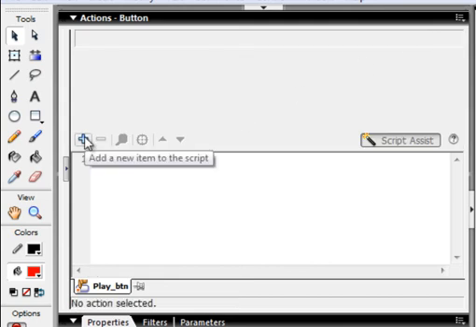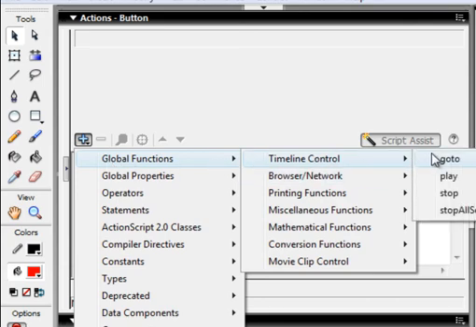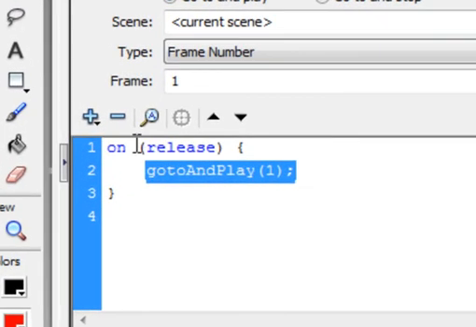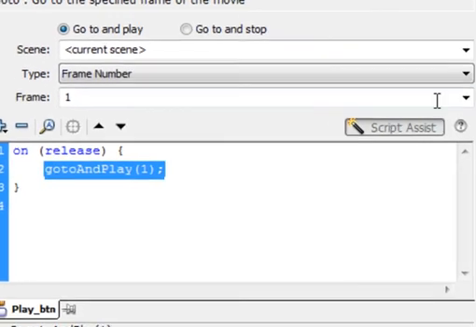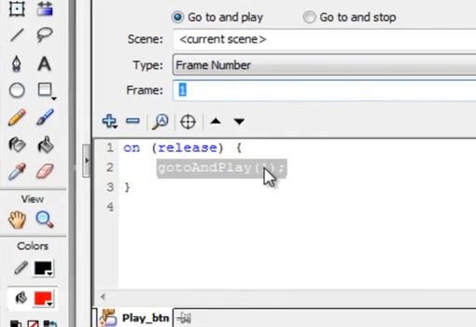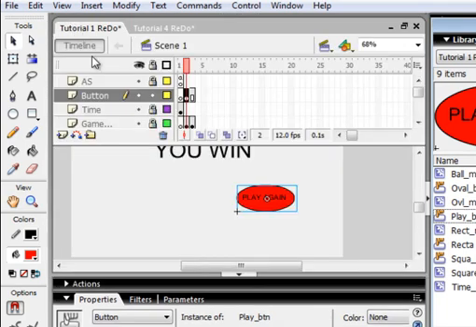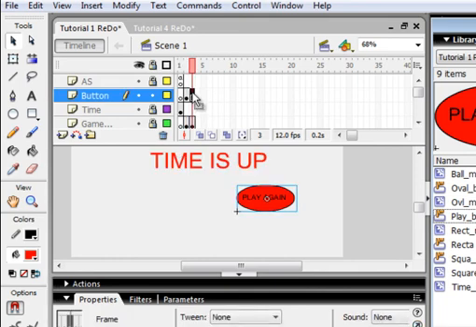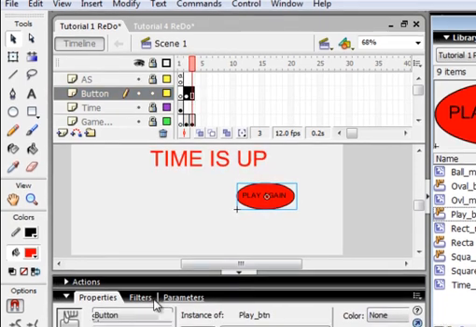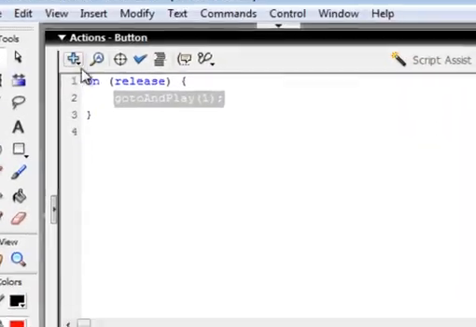This plus sign gives me some options. I want the global function, timeline control, and go to. On release of this button, I want to go to, and there it is, play frame 1. If I needed another frame, I could come up here and type it in, but I want to go back to frame 1. So this is all right. Turn this off. Close it. Select the next frame here, and there's that button. It's still here, and it's still coded.